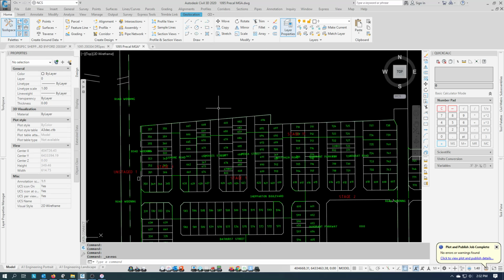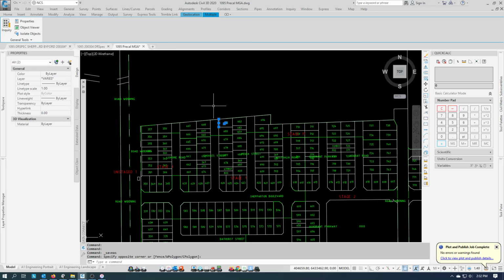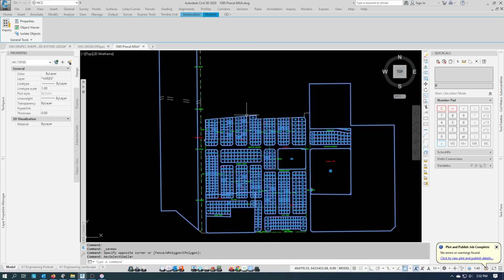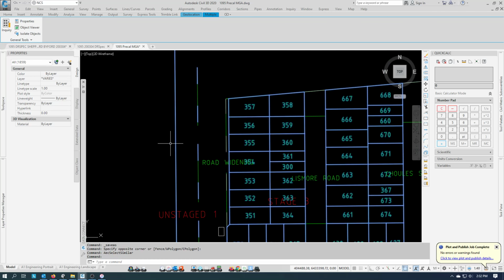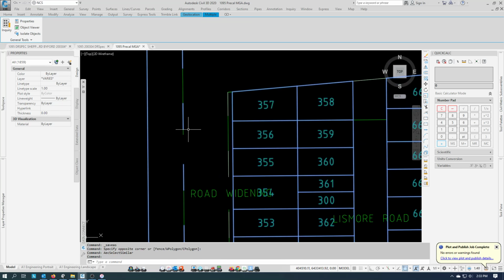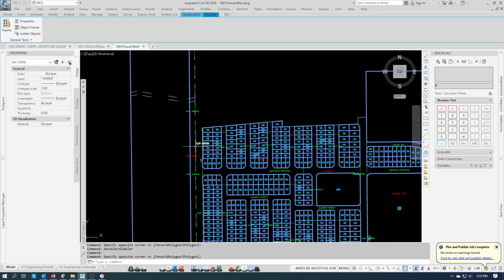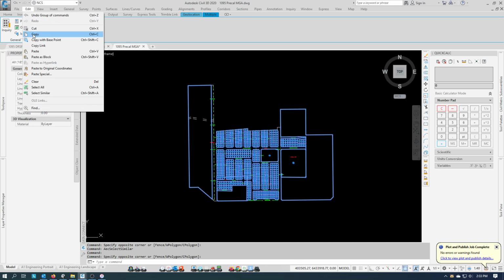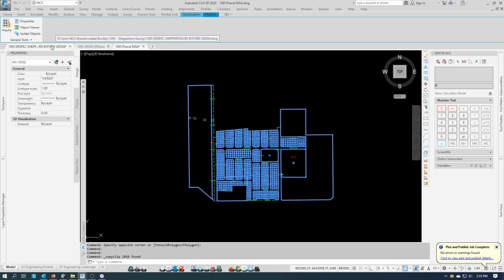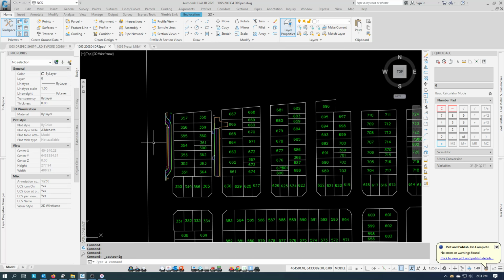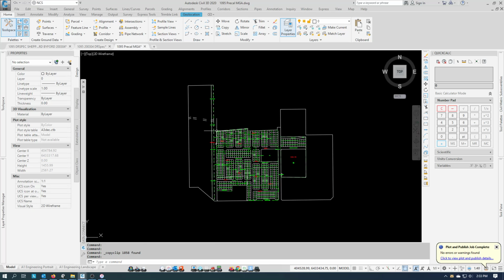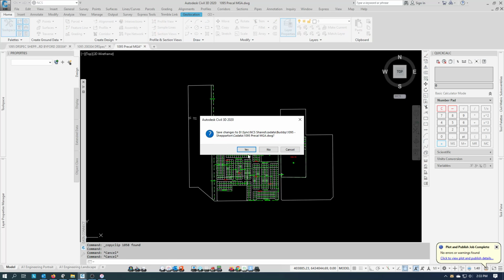Alright, now it's simply a matter of select similar, and I don't think we need that one. Select similar, copy, paste to original coordinates. There we go. Double check there's nothing above there. No, there's not. Right, so that's all we've got.